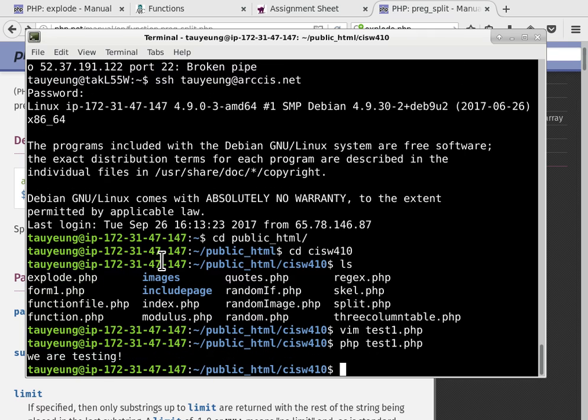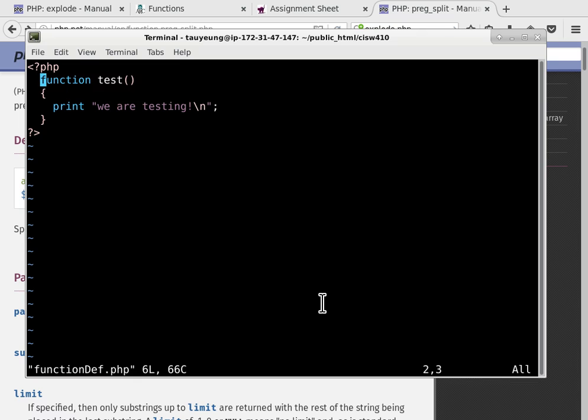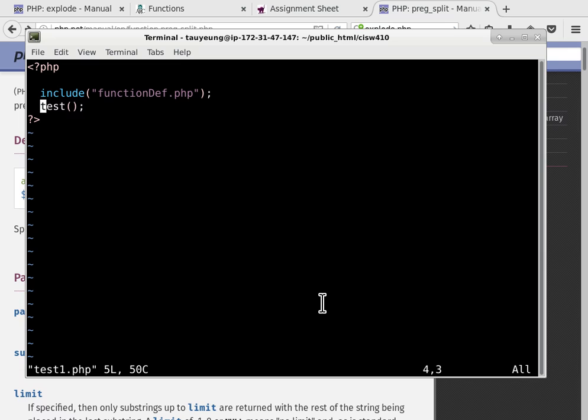So when we run test1.php, indeed it prints we are testing, which verifies that we were able to call the subroutine, that the call itself is in test1.php, which is right here. Test with open and close paren, but the definition is actually in function def.php because the function definition starts with the word function, and this is the actual content of the subroutine, and the action is performed when we trigger the execution from test1.php.